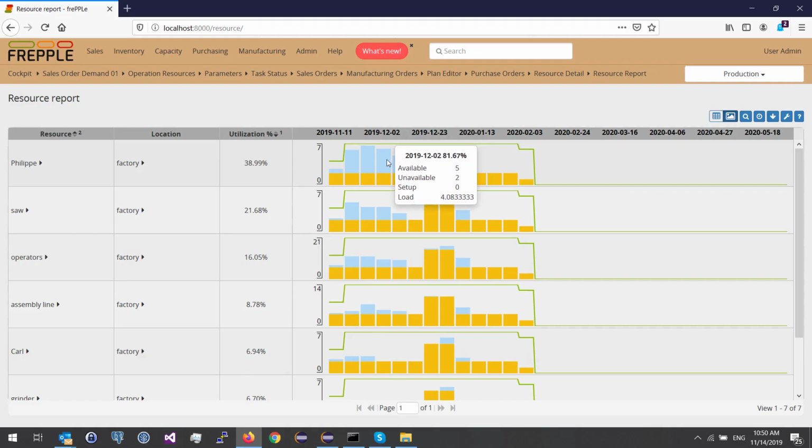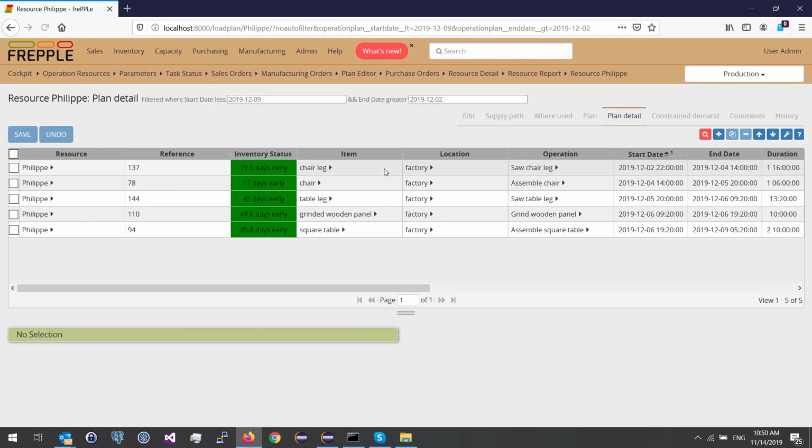If we take this week, you see that the load is a bit higher. Always 2 of unavailability, 5 of availability, and this blue line is 4.08. So we're consuming 4.08 days out of the 5 available days for that week. You can click on any of these bars to see the different manufacturing orders planned for that week. Here I'm clicking, and you see these are the manufacturing orders for Philippe.